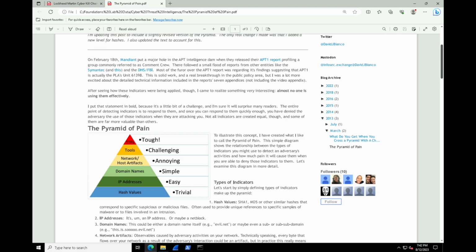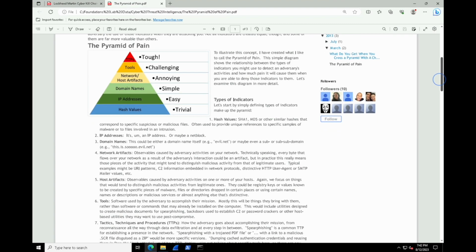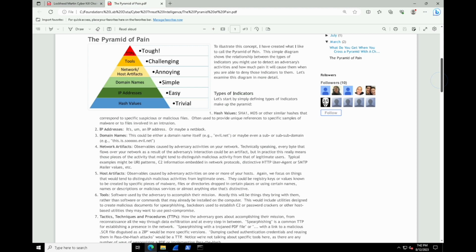And really, as a little quick summary before we go through each one, you can consider exactly as he wrote it inside of his initial article, that this shows the relationship between the types of indicators you might use to detect an adversary's activities and how much pain it will cause them when you're able to deny those indicators to them. So as we can see, hash values, pretty easy, right? Modify a little bit of code and the integrity state of the file changes. And as we saw inside of cryptography, a quick change really drastically changes the hash value of a file. So yes, it's good to look out for hashes, but you probably shouldn't trust that as the de facto hash that's always going to be there.